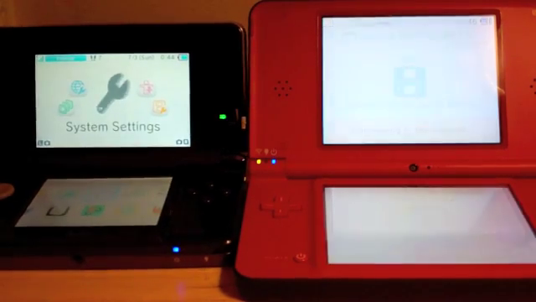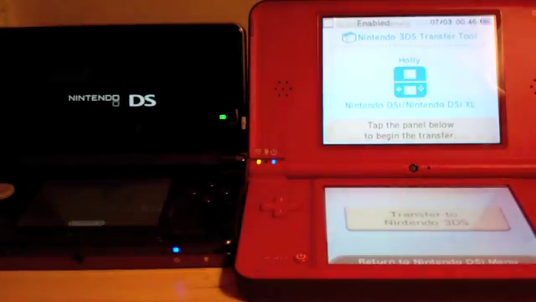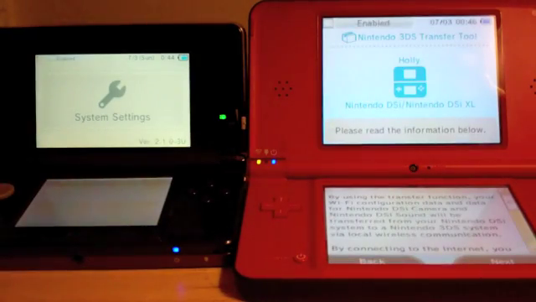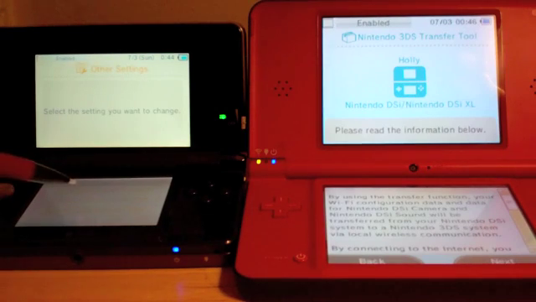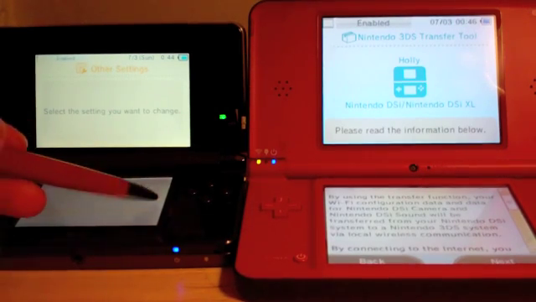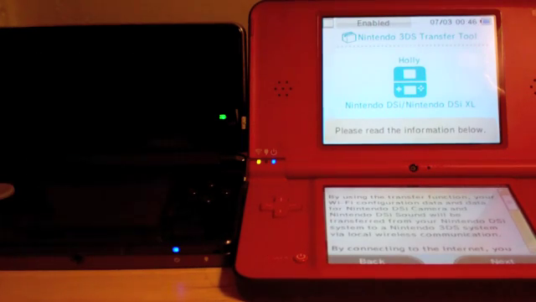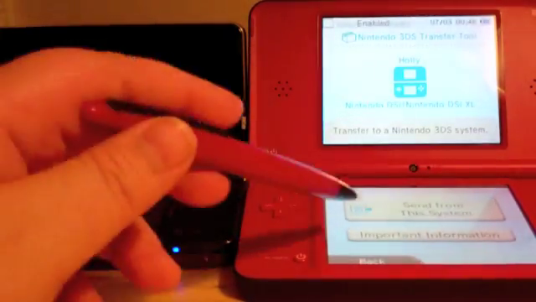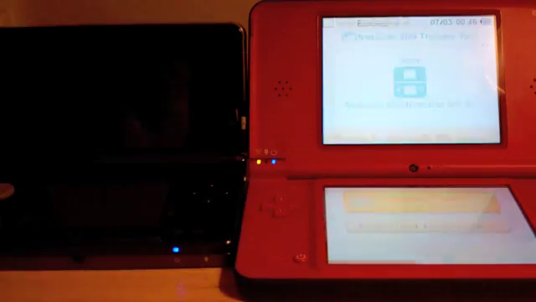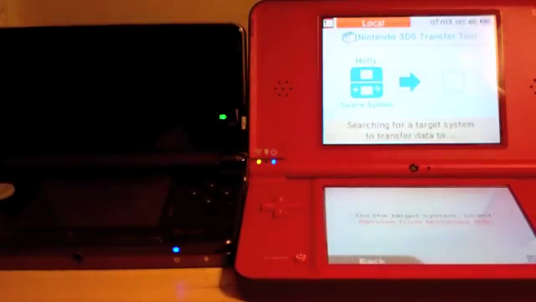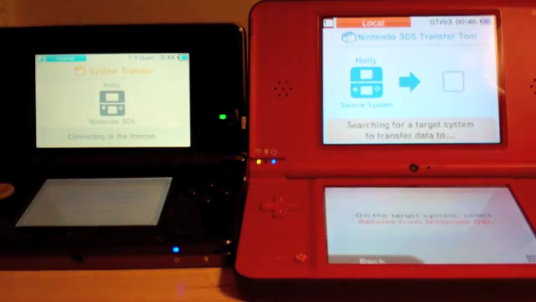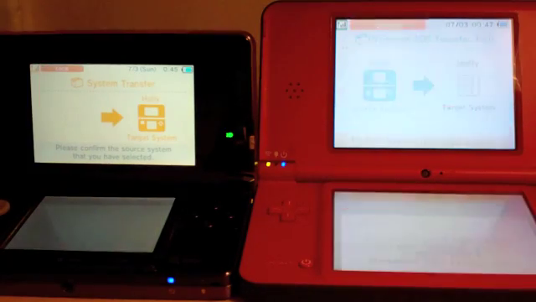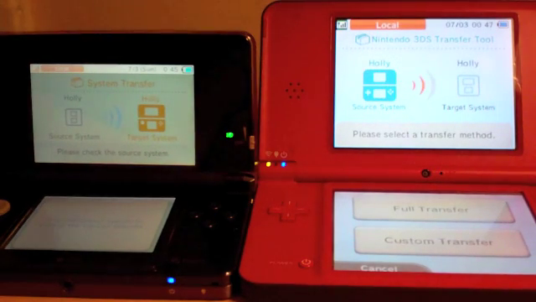So on your 3DS, you're going to go to your system settings. And I've launched the transfer tool here, so I'm going to transfer to 3DS. I'm going to go to other settings, and I'm going to go to system transfer. Click next. Send from this system. Now you cannot transfer your items back, and you cannot transfer to another DSi, unfortunately. Now to do this, you do need an internet connection.